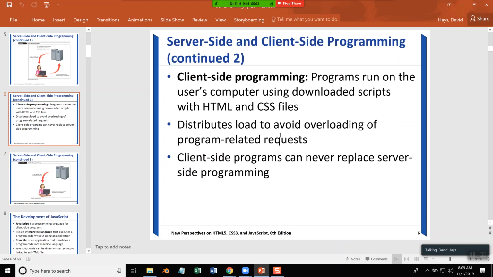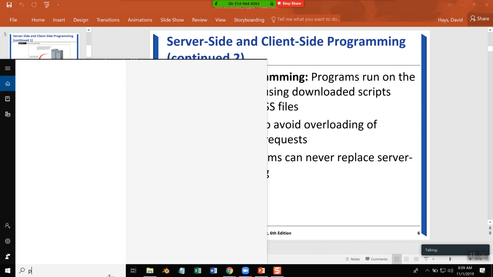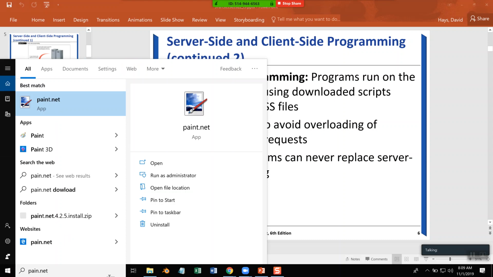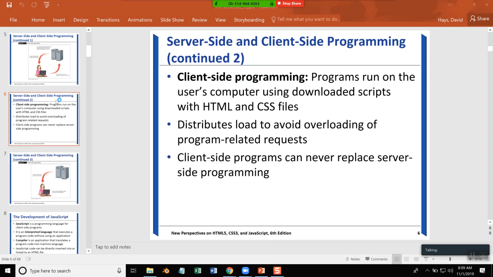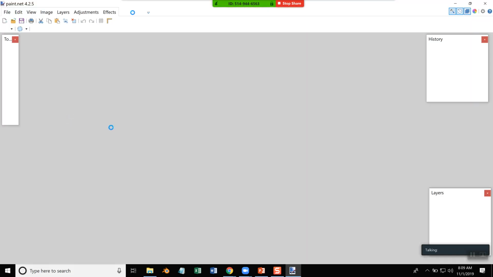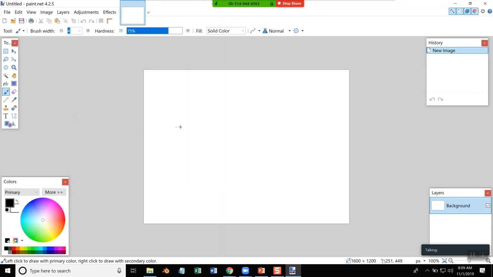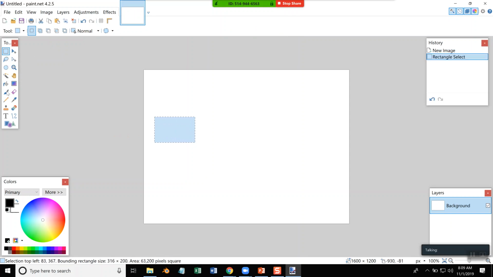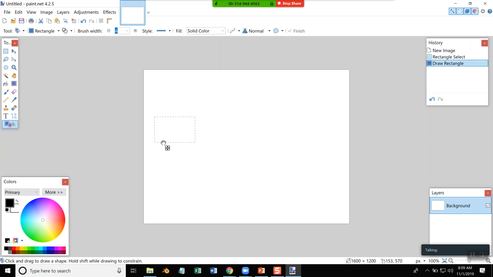Let me talk more about that. Let's see. Oops, wrong one. Choose this one. There, rectangle. That'd work.